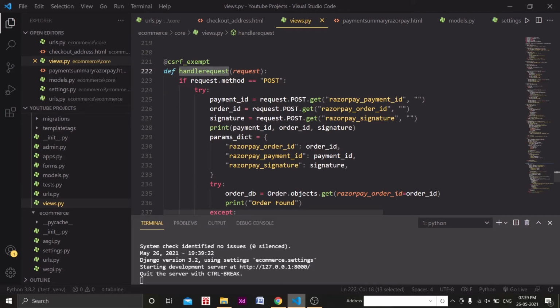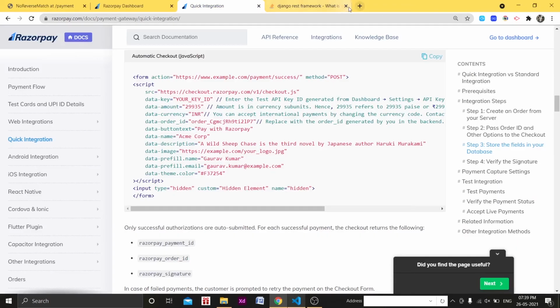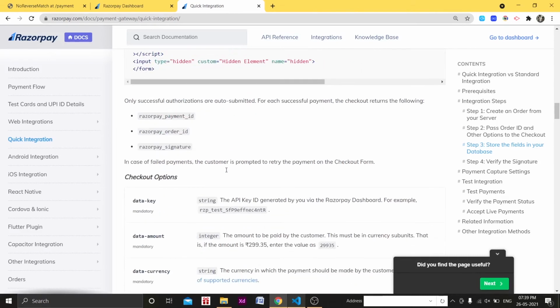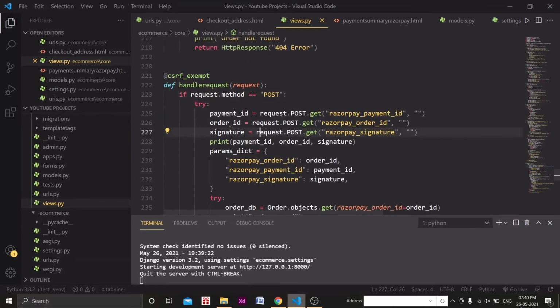So here we will get the payment ID. Let's go to the Razorpay docs. What it does actually, only successful authorizations are auto submitted. For each successful payment, the checkout returns the following. So it returns the Razorpay payment ID, Razorpay order ID, and Razorpay signature. So we need to grab that data, right?